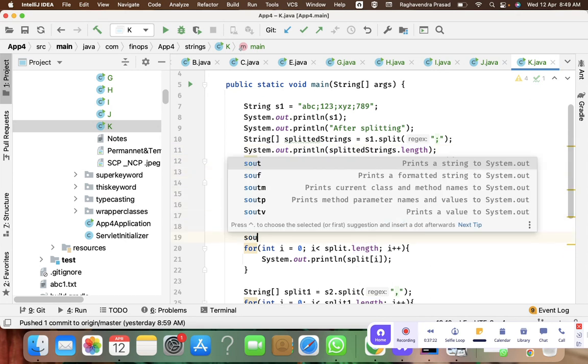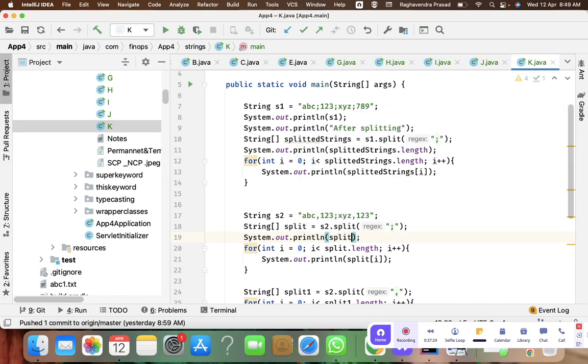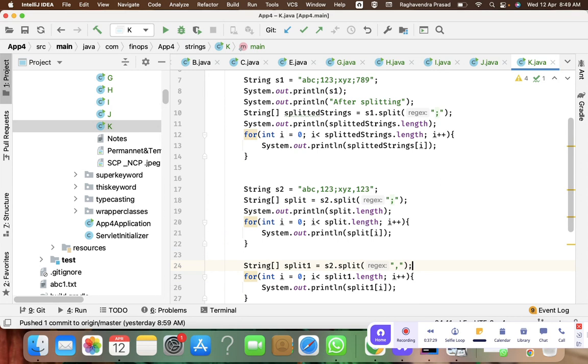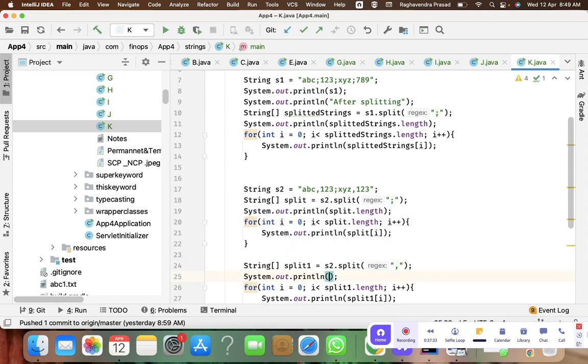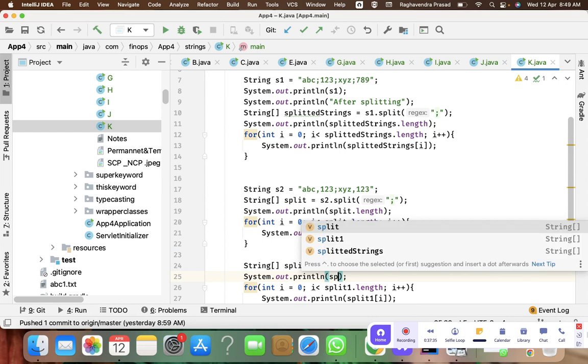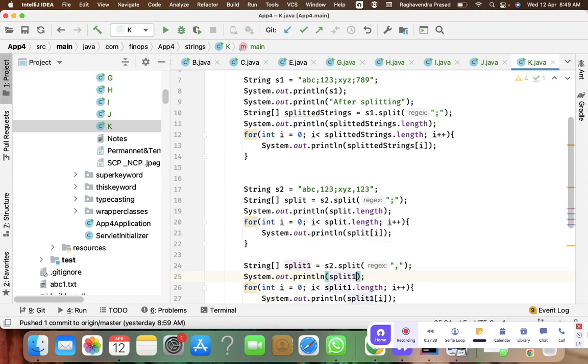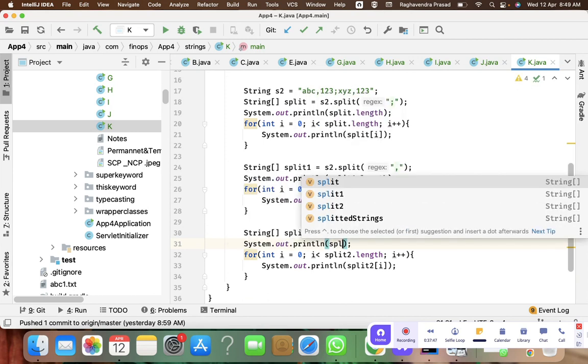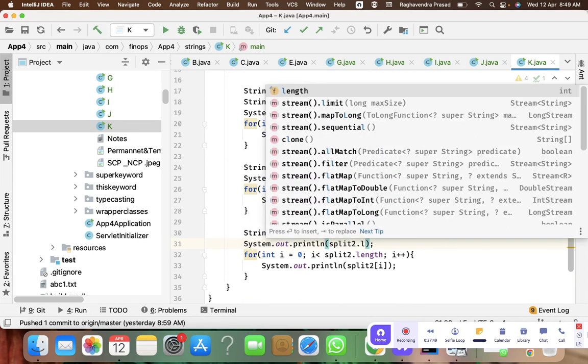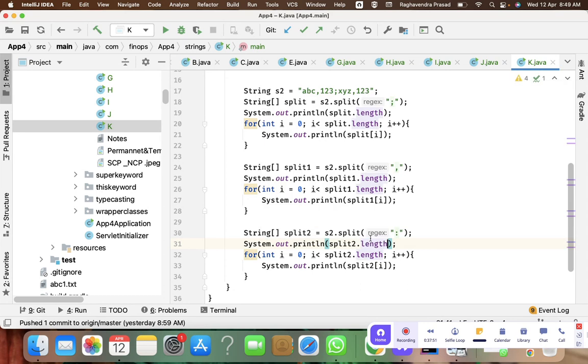You must get a doubt here. split.length. The length we are writing here is not the same as the length method that we have seen in our previous program. split1.length, s2.length. Here we are getting the length of the array.